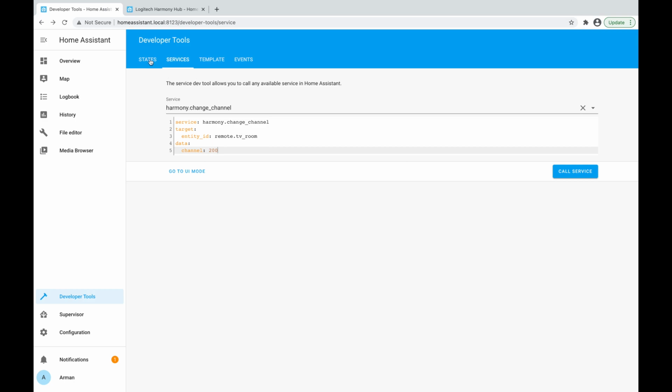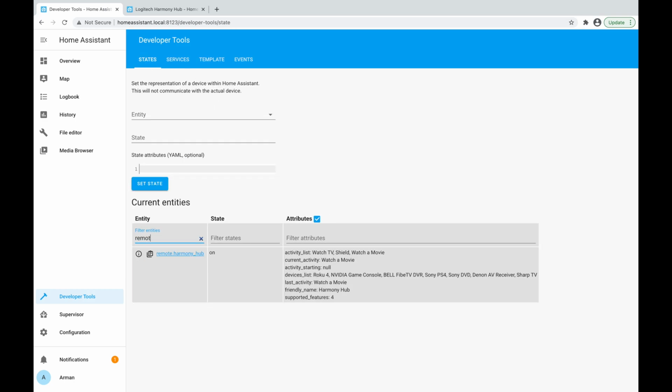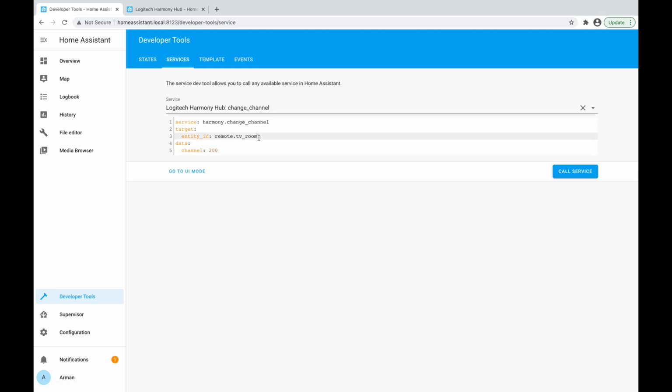Our entity, I believe, if we go back to states and type in remote, is called remote.harmony_hub. So I'm going to copy that here and paste it. And I'm going to change to channel 20. And I click call service, and that should change my Harmony setup to channel 20. So that was Home Assistant services. In the next video, when I talk about automations and scripts, I'll be coming back to using Home Assistant services, and that's how we will actually be triggering different actions within automations or scripts. But this is how you would call them or test them using the developer tools.